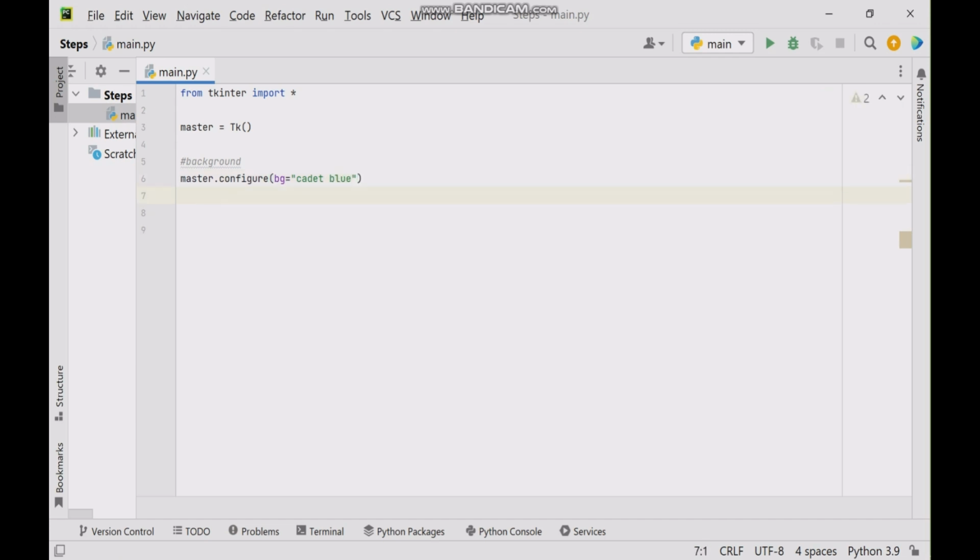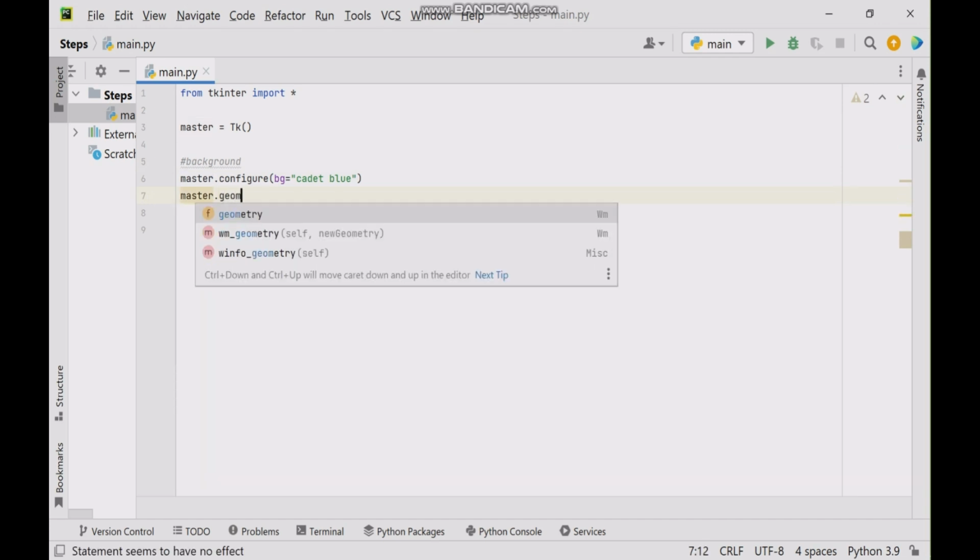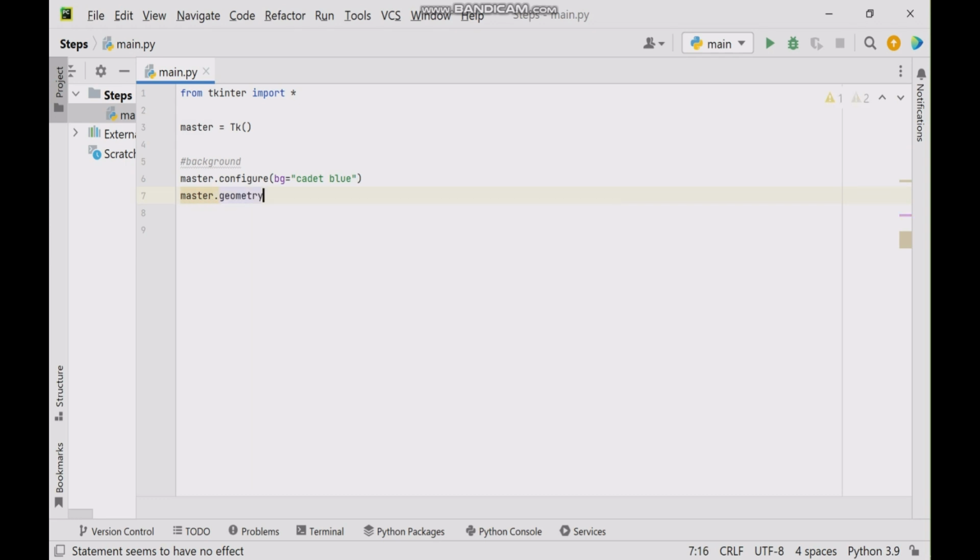The next is to assign the size to the object. I would be creating the size for the object by using geometry here. I would be working with the X and Y axis of the object, and then with the width and the height.